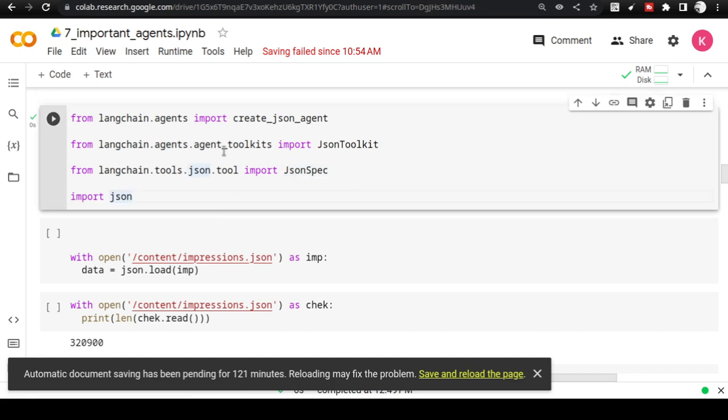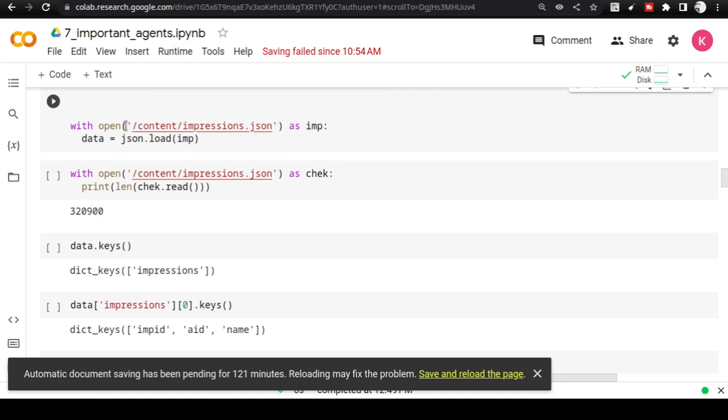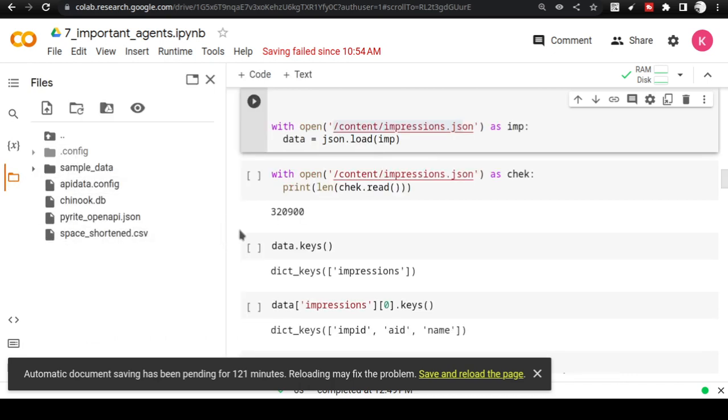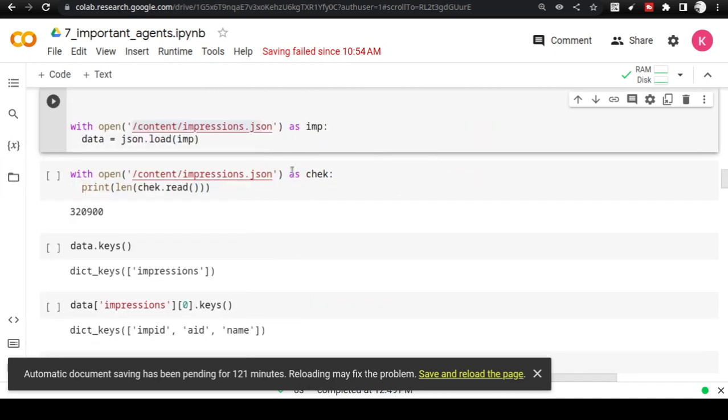So here I am pulling in the create JSON agent, the JSON toolkit and JSON spec. I am using the agents module as I already told. First and foremost, I am reading a different data, called impressions data. That particular data I'll be sharing. I'm reading that data and checking how many data points are there. Almost 32,000 characters are there in that data.